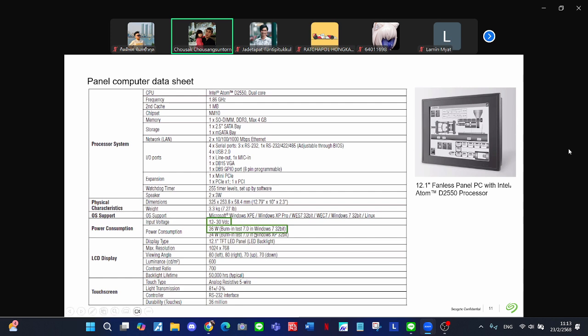Let's see this example. The voltage input is between 12 to 30 volt DC, right? And for the power consumption, in the worst case scenario, we consider using the maximum power that it uses for our calculations. This is supposed to be 36 watt. Okay, go back to the table.